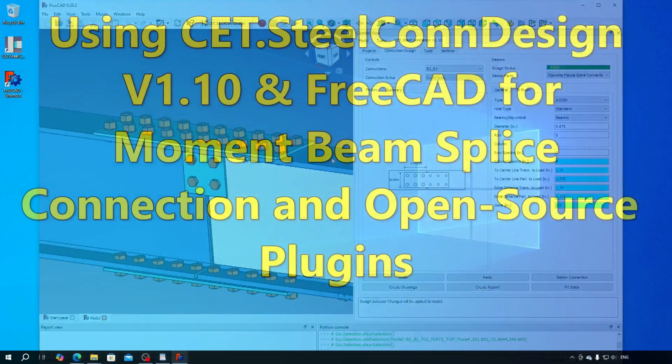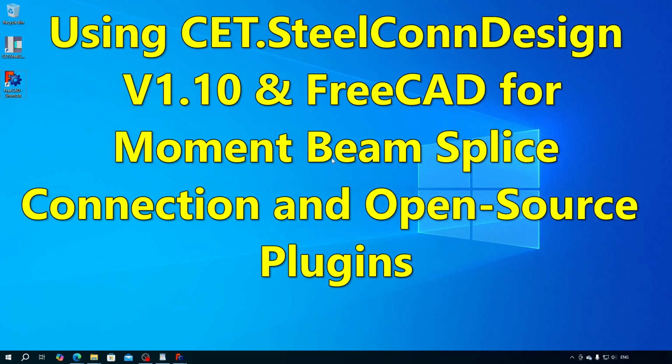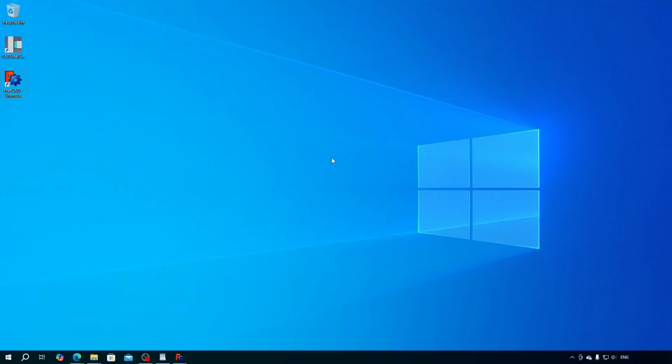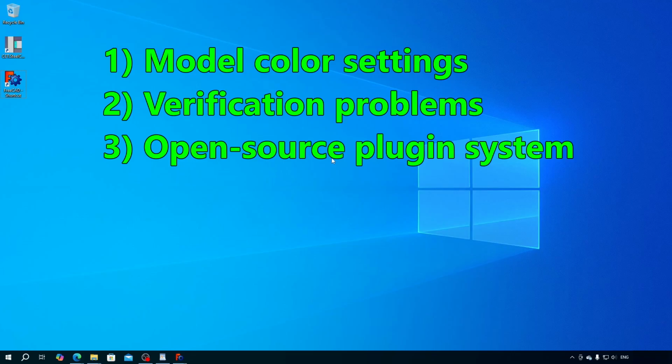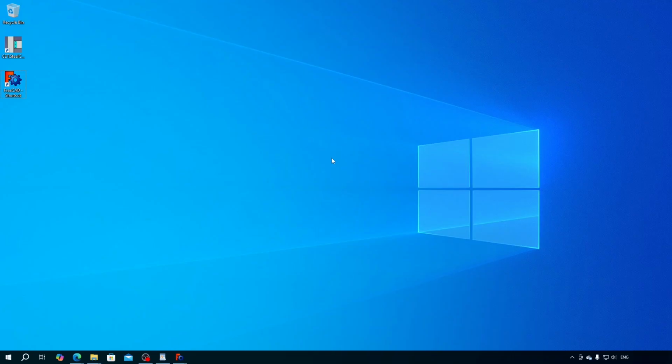Hello everyone! We're excited to announce the release of CET.SteelConnDesign version 1.10, featuring exciting updates focused on moment beam splice connections. These include model color settings, updated documents with verification problems, and an open-source plugin system. The release integrates seamlessly with FreeCAD, making the design process more efficient than ever.